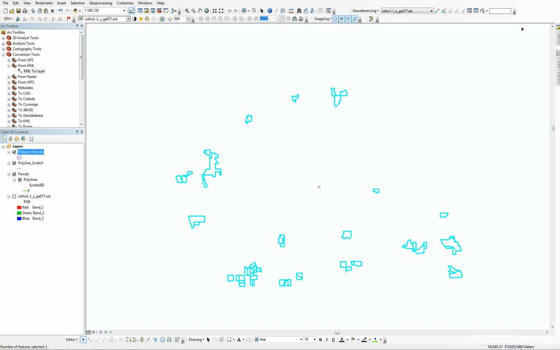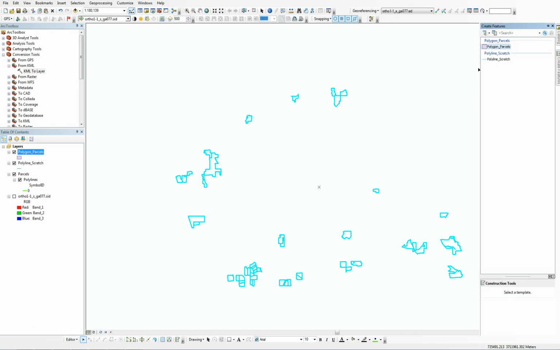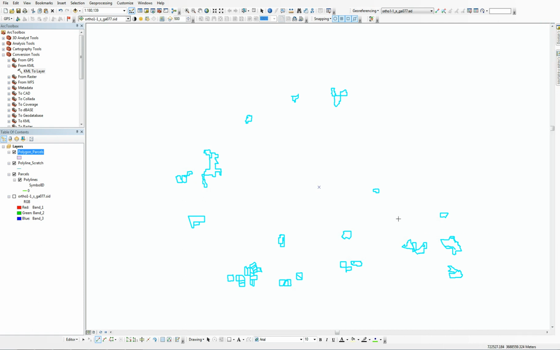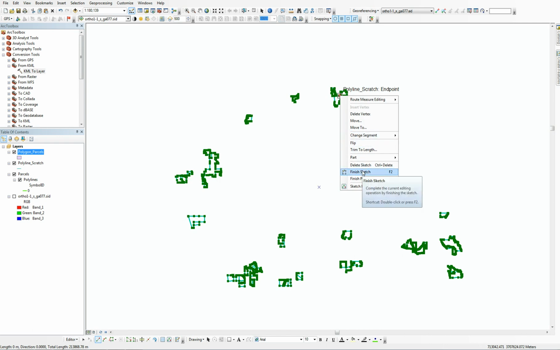After you've done that, come over to your create feature. Select the polygon, and you want to select the autocomplete polygon. Now scroll over to anywhere, and it will snap to one of the vertexes. And you want to right-click, don't left-click, right-click, and click Replace Sketch. And then, wherever it is, click on the vertex, don't left-click, right-click, and click finish sketch.